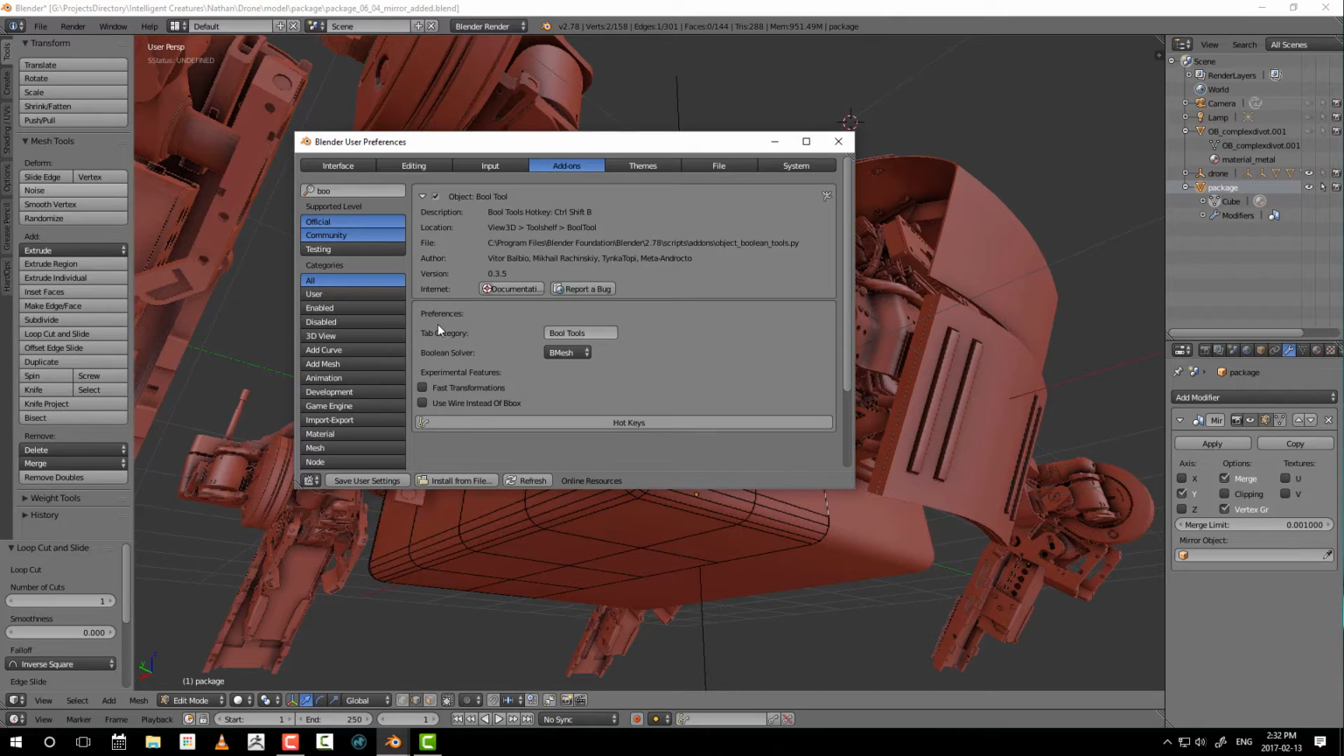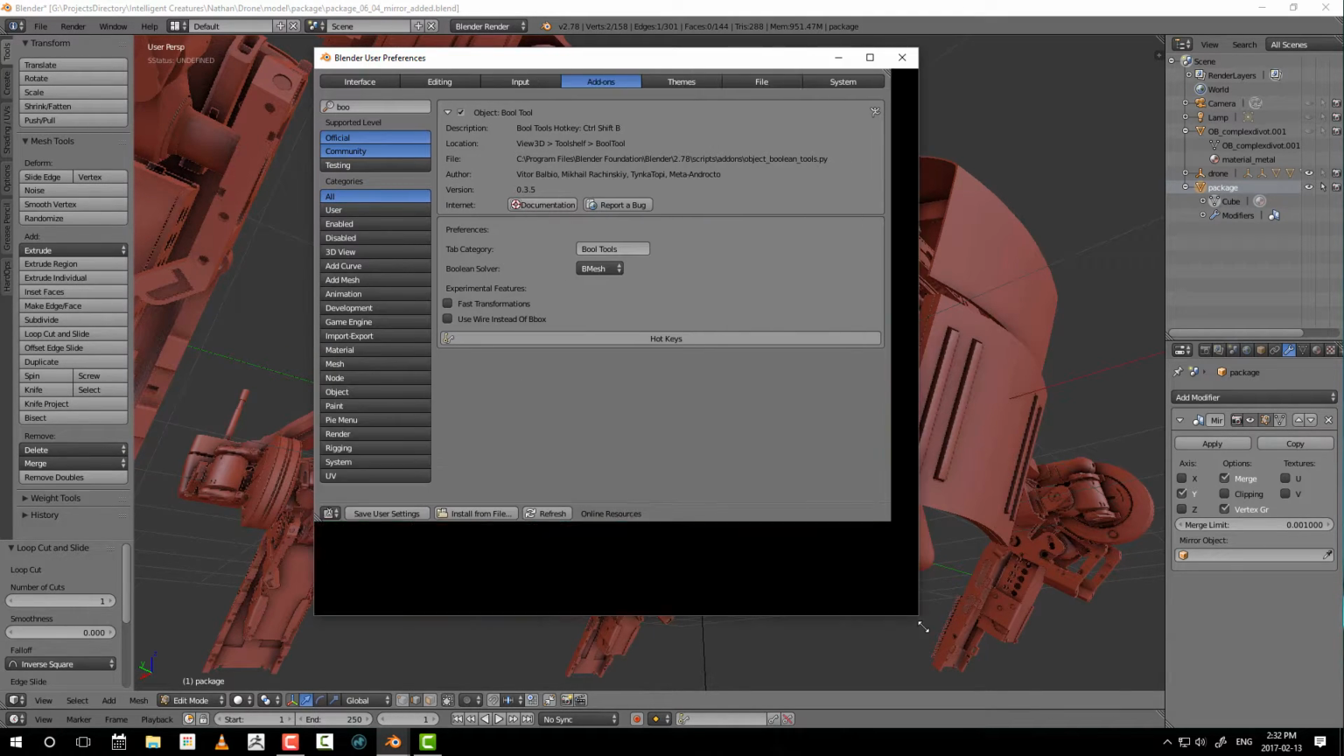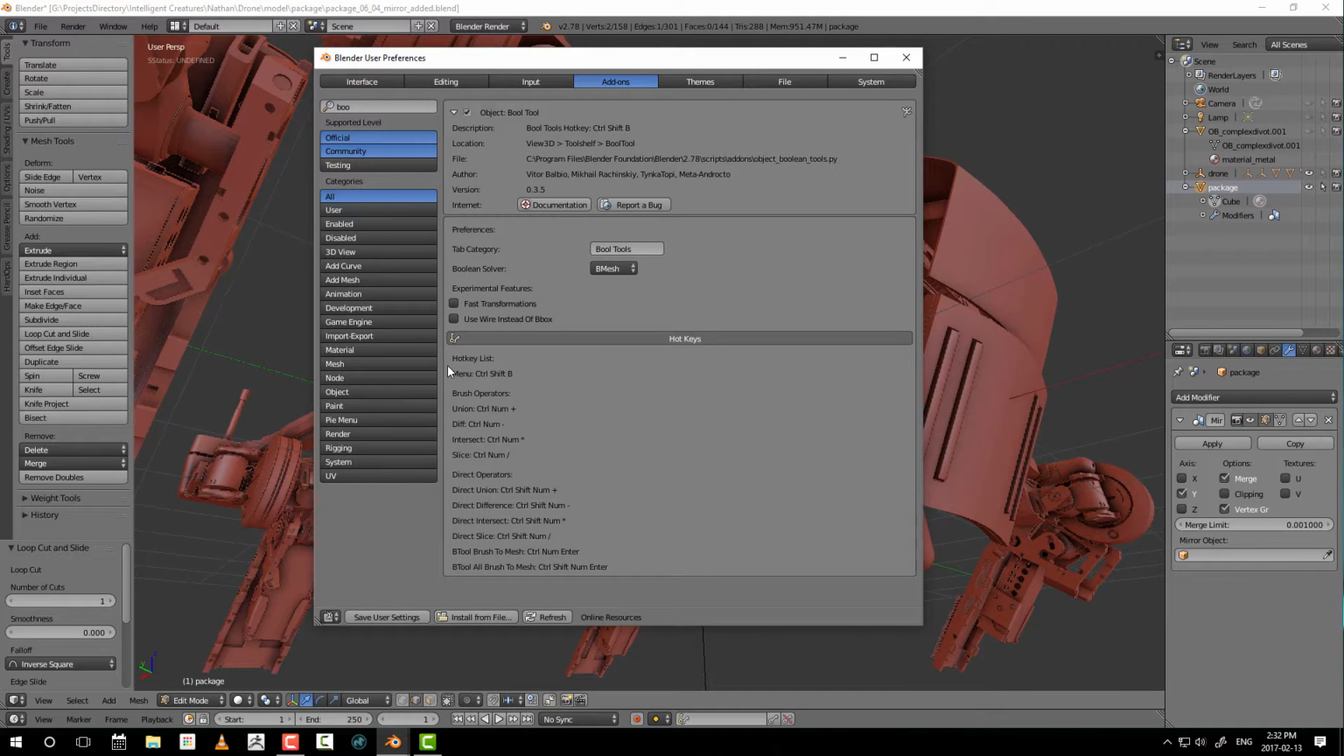Now the second thing you might want to do, especially if you're not familiar with this tool, is the set of hotkeys that it comes with. If you press the hotkey button, it'll give you all the hotkeys right here. For the most part, we're going to be using Control and then Numpad plus, and then Control Numpad minus. Those are usually the ones that I use most often. And then sometimes I'll use slice, so Control Numpad /.